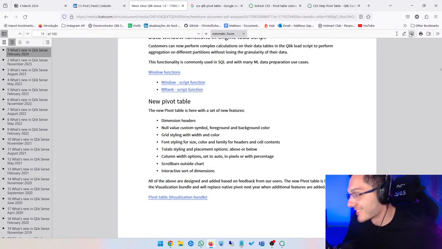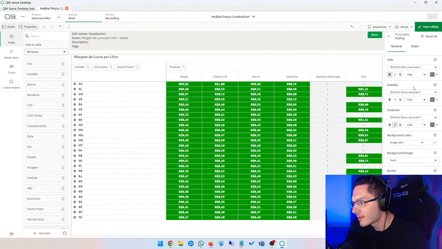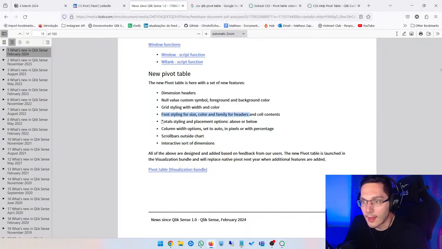Oh, thank you, teacher. So we have also grid styling, font style for size, color and family for headers. I think we have this. Title, subtitle, footnotes, background color. You can change this, you know, we can make some crazy stuff. Total stylings above or below. Ah, we did not have total styles above. I think it was just below before.